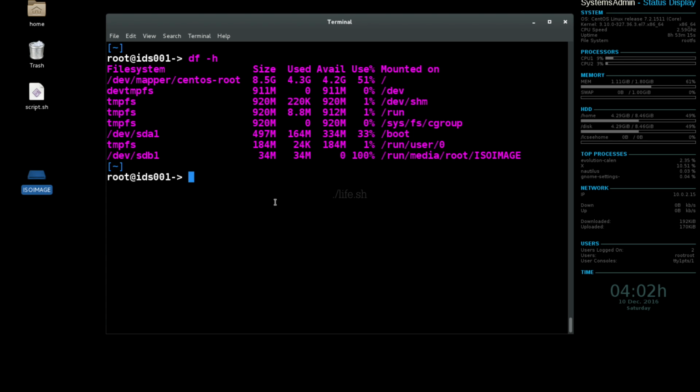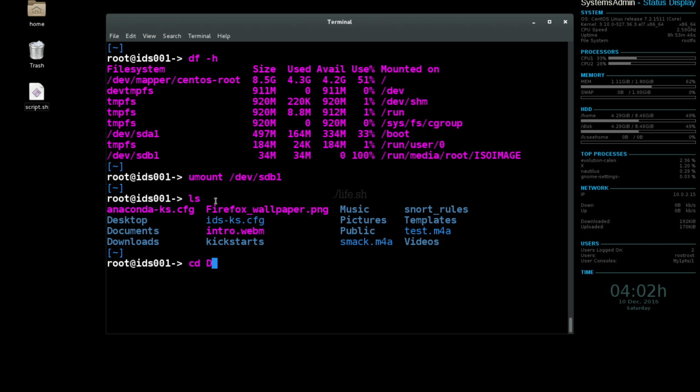Alright, so if we want to unmount that, we can use the umount command and give it the device name. So sdb is the device, and then this one defines the first partition on that device. As you can see, it went away from our desktop over here after we unmounted that. So let's say we want to mount that again. We can do this.